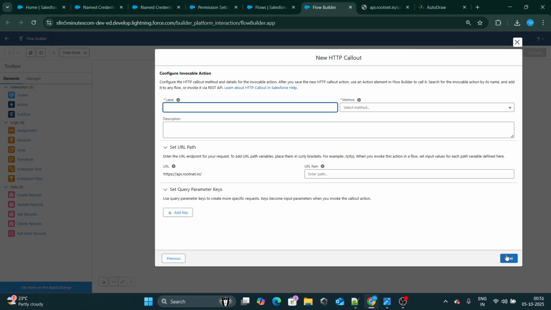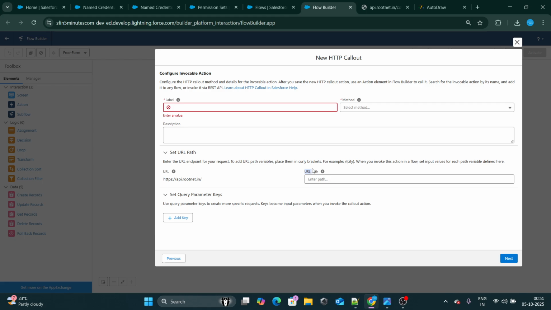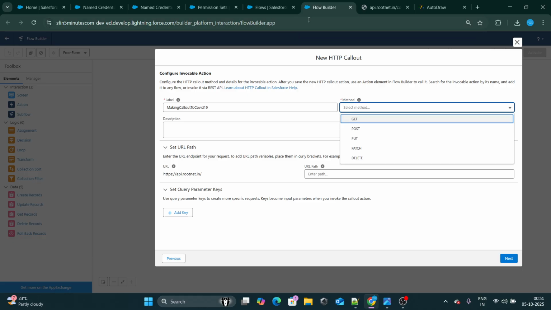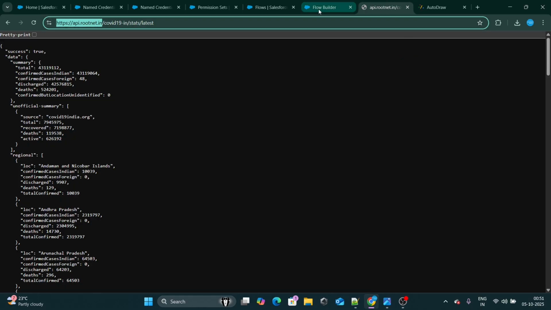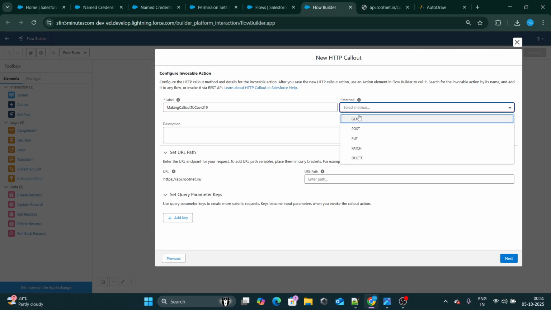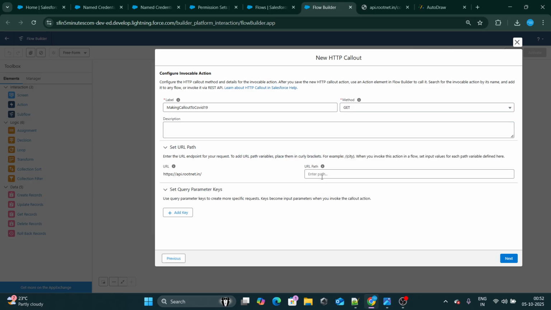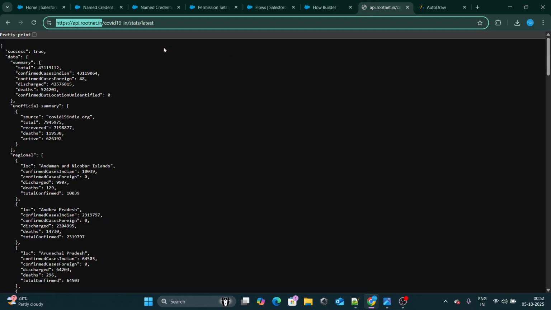Let's click on next. Then you need to specify the leftover URL path. But first of all, let's give the name. I'll say making callout to COVID-19. And what method am I going to use? Specifically, I'm going to use the GET method because I want to get the data from that external system. So I'll use GET, and then I'll give the rest of the path. The rest of the path is slash COVID-19 slash latest.